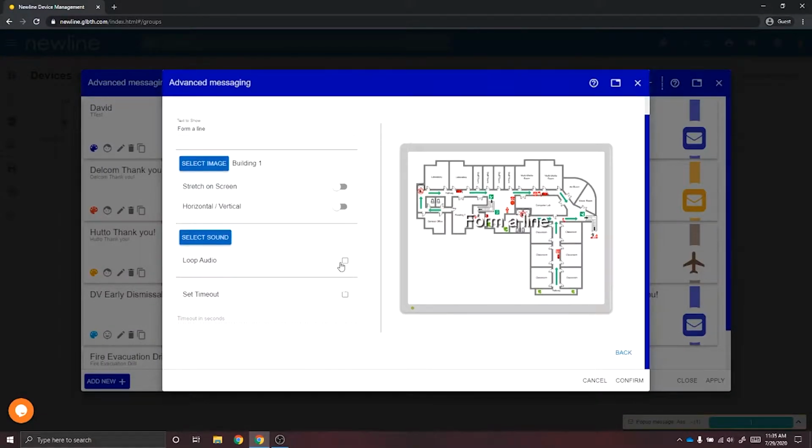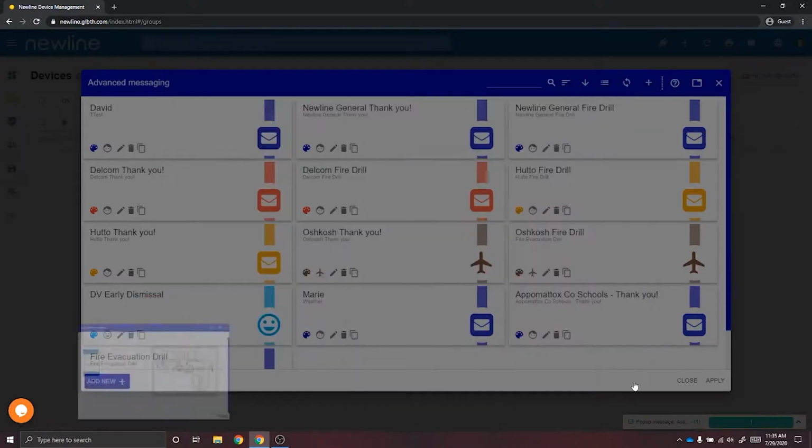You have the option to loop the audio, as well as set the time in which the message will turn off on the screen. You can enable these by touching on them until they receive a check mark. Once you have created this, you'll select Confirm.